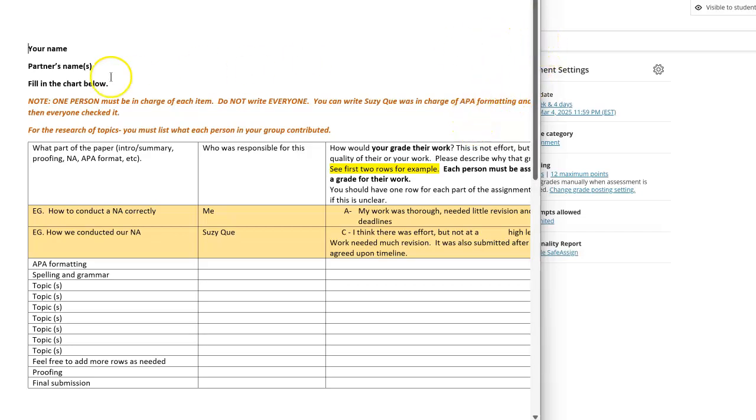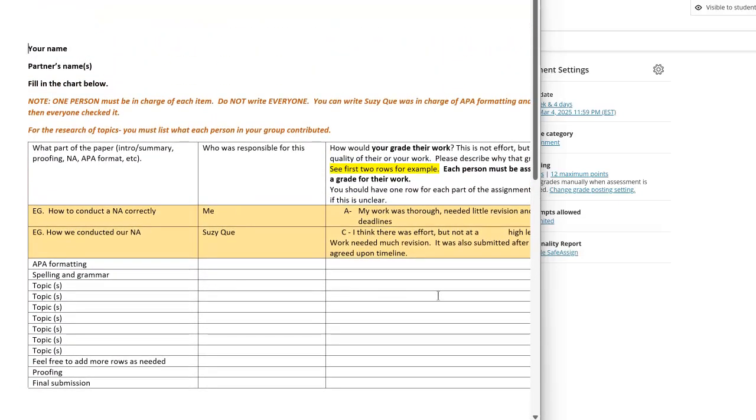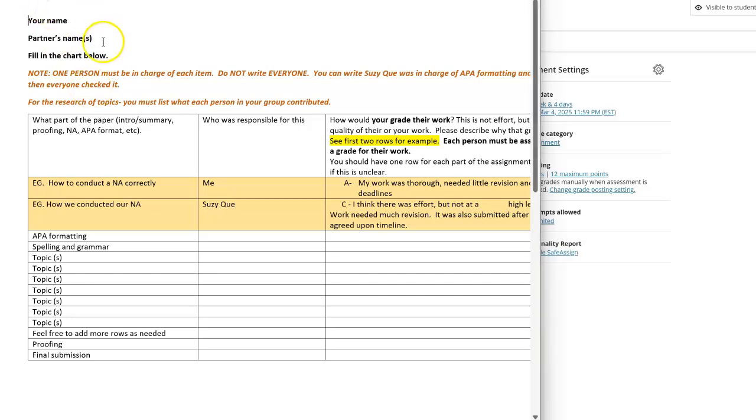This is your background outline scoring tool. It will be updated because you don't have a partner's name. You'll put your name and your group name, and each person in your group will fill it out. And notice, here's a sample right here. For example, how to do a needs assessment correctly. I'm doing it, and I think I did A minus work because I did need a few revisions, but I did meet deadlines.